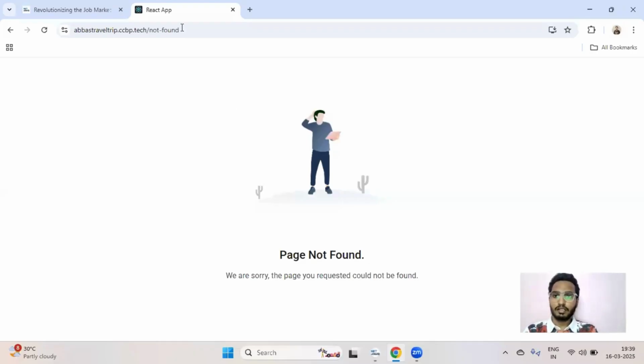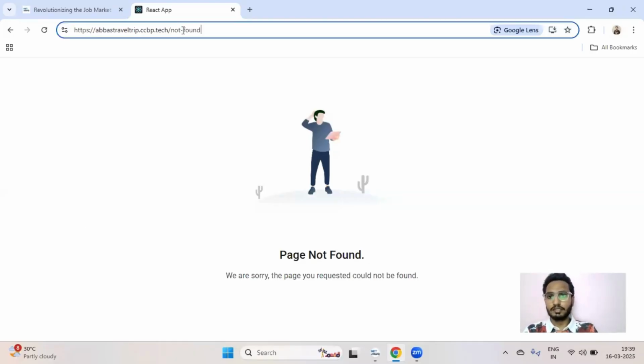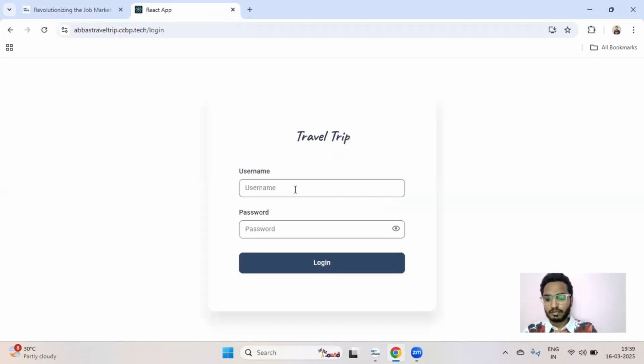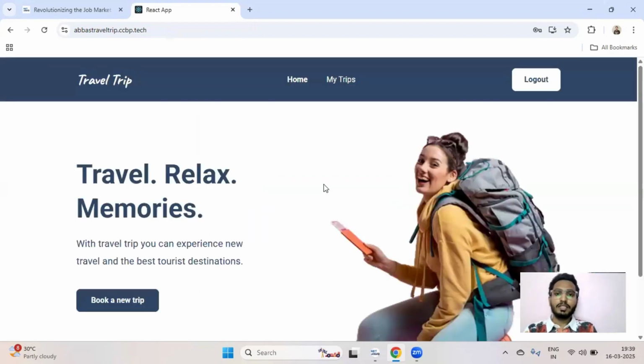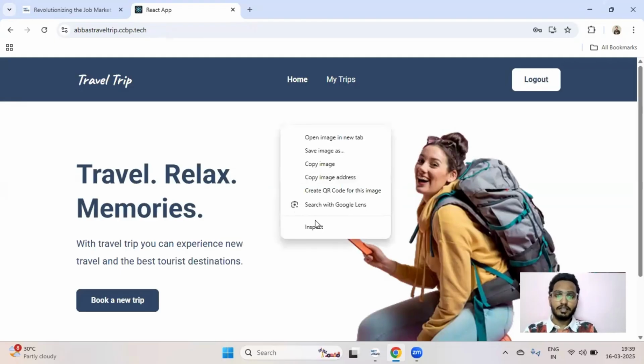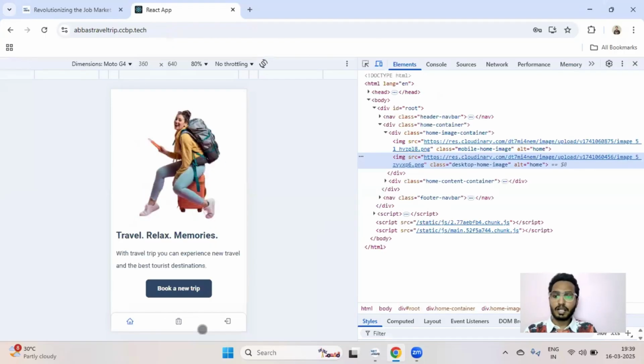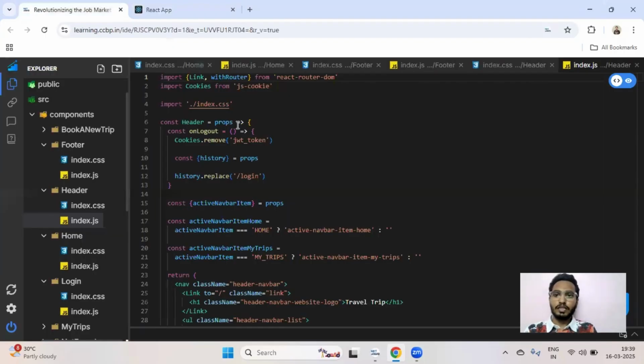So here you can see, if I log in, in desktop devices we have this header. But in mobile devices, we have the footer. So that's why we have this header for desktop devices.